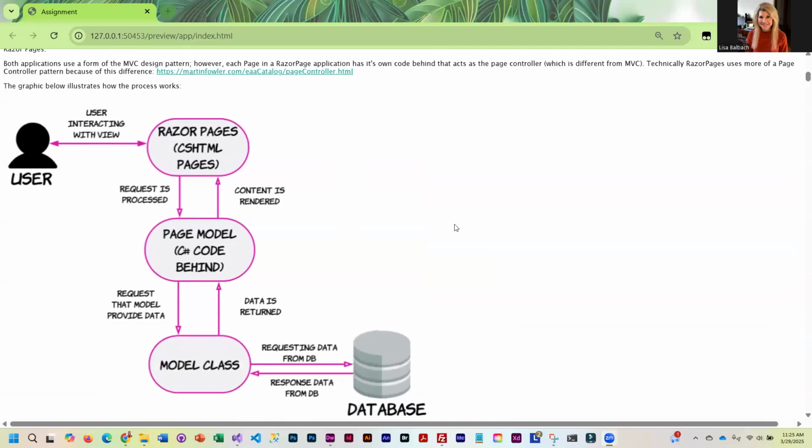As far as what design pattern Razor pages use, there is disagreement in the developer community because it is very similar to MVC, which is model, view, and controller, but Razor pages don't have a controller.